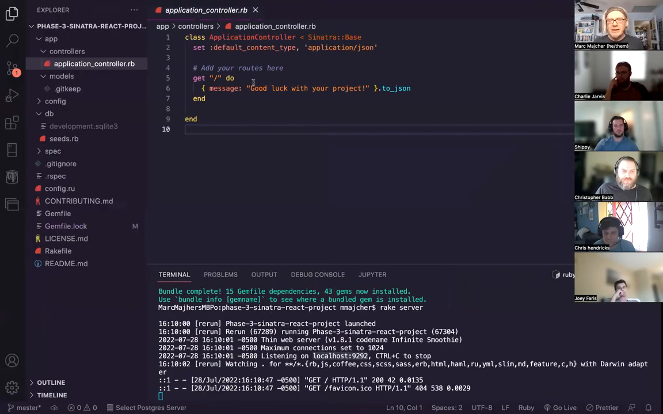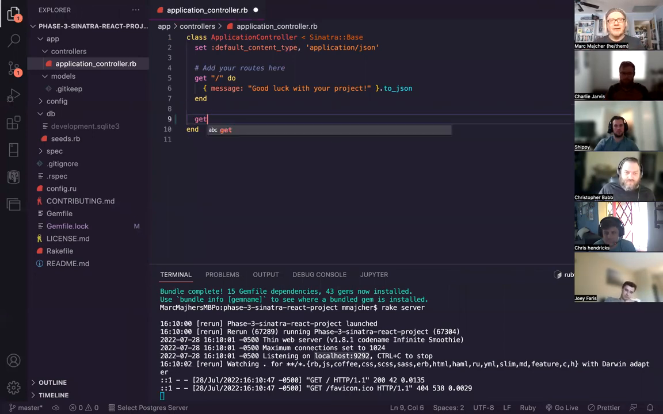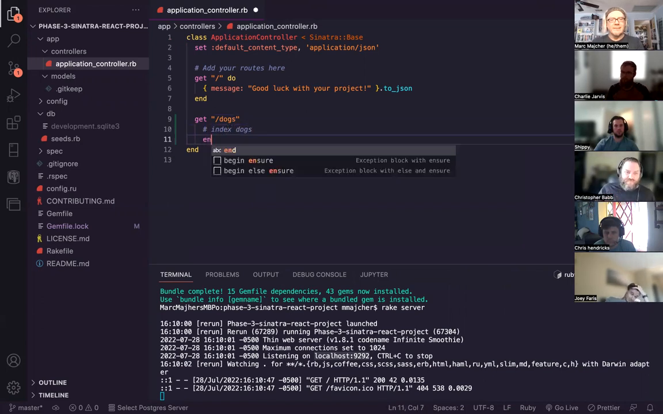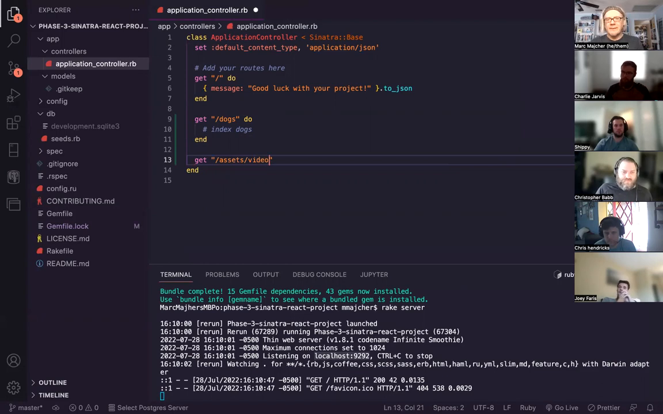So let me go ahead and write a couple test routes, I guess, so we see how get routes work. We can do get dogs. That might do an index of the dogs. So we can do that, and we can nest those. We return videos.